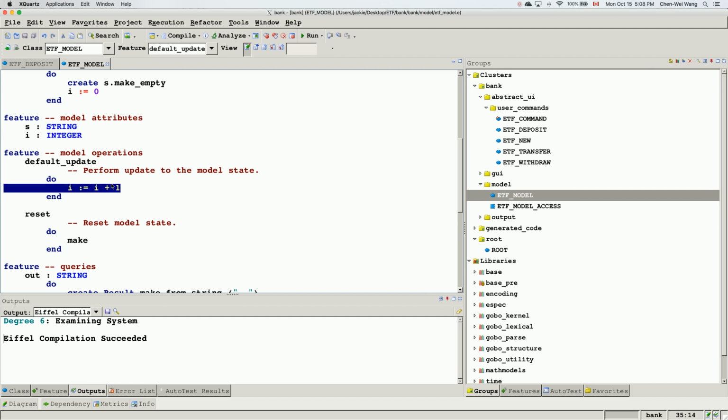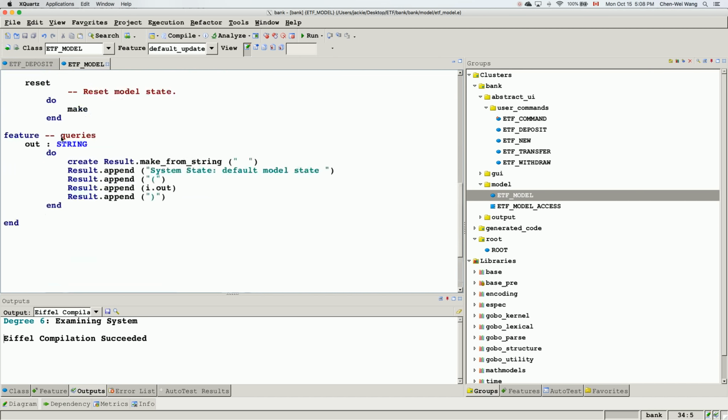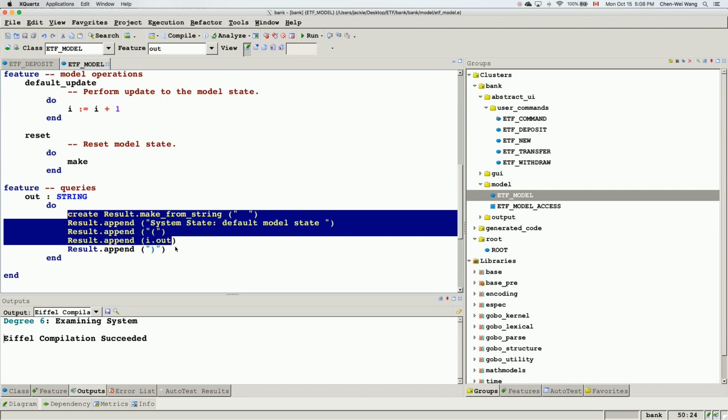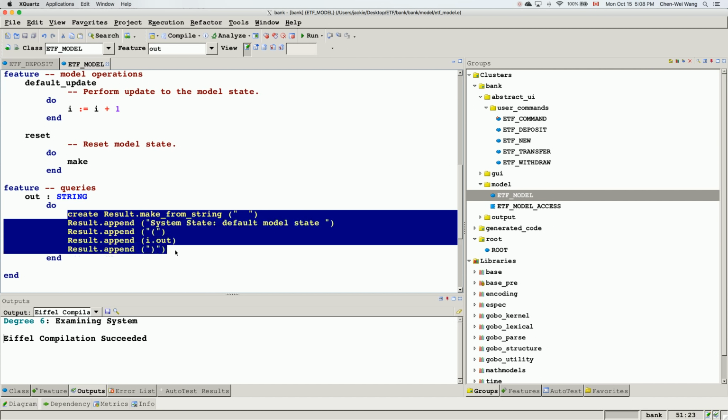Okay, so that's about the relation between each command class and also the model class. So now let's make some simple changes to see how the external behavior of the program might change. Okay, let's do the following. You can see that the out feature is very important. The out is like the toString method in Java. So every time, the out feature is going to output the current state of the model.